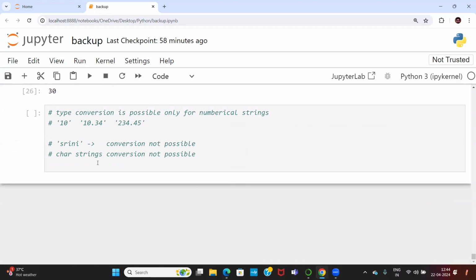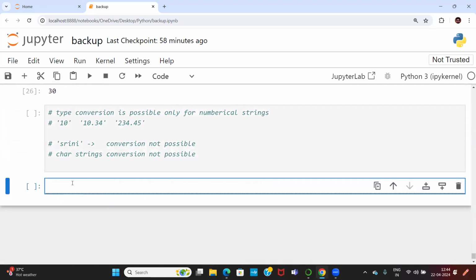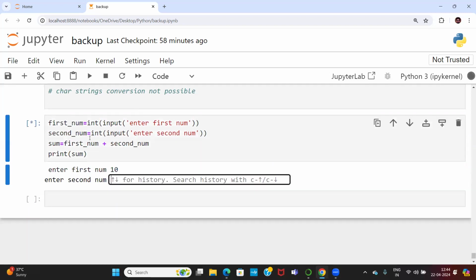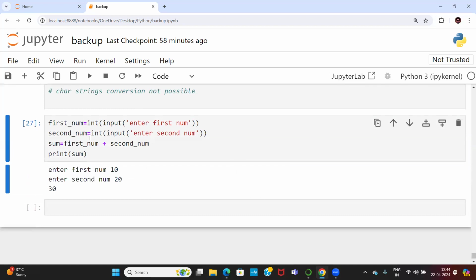But this time, what I want to do is type conversion. Whatever value you enter, please convert that value into an integer. Then only it is possible. When you are converting the value into an integer, then only it will go with the arithmetic operator. Now plus will work. Now the arithmetic operator is performing.